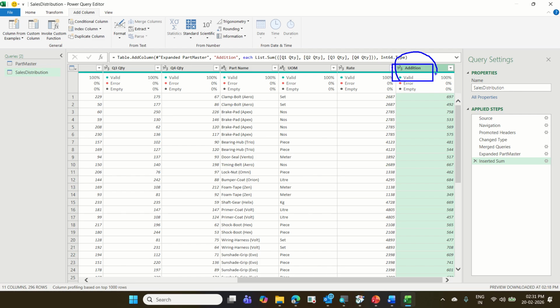So the sum of Q1 plus Q2 plus Q3 plus Q4. Why am I not writing it in Excel? Why can't we do this in Excel itself and bring it here? I already have the Excel file with Q1, Q2, Q3. I can write the sum function in Excel itself. Why am I not doing it in Excel? I'm doing it in Power Query.